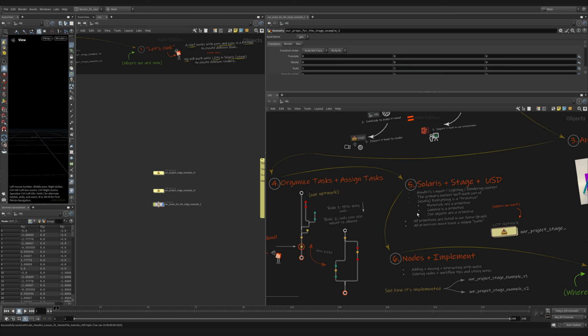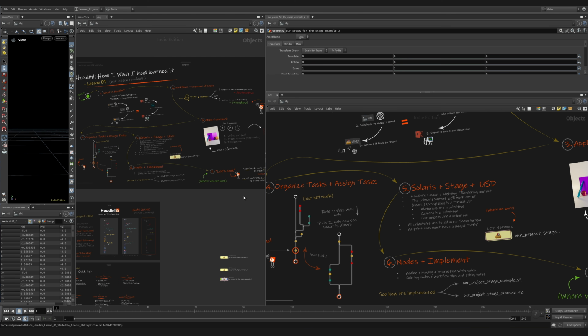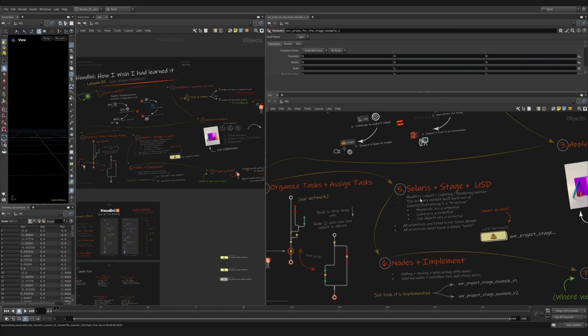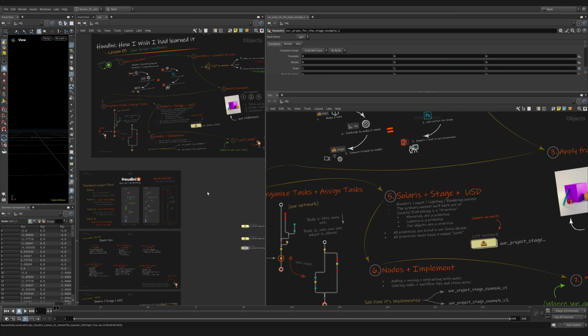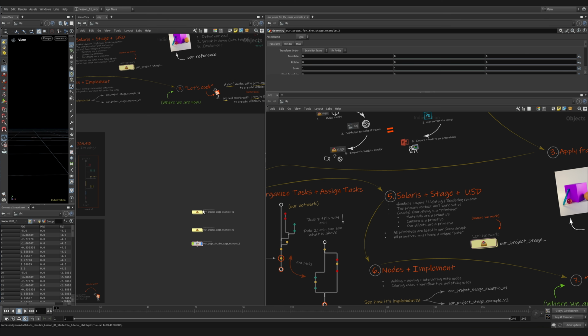Next up, we learned about USD and what it is. It's the technology invented by Pixar, and Solaris is built on top of USD. So the framework of USD is implemented in Solaris. Then we learned about primitives, which are the names and the representation of everything in USD. We learned that materials are primitives, cameras are primitives, and objects are primitives.